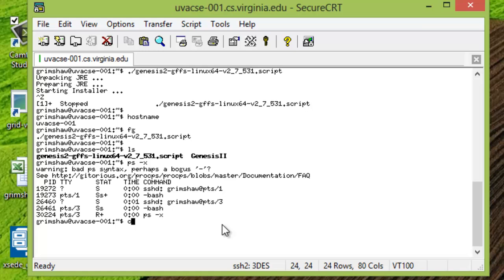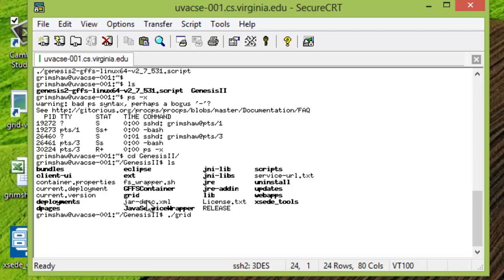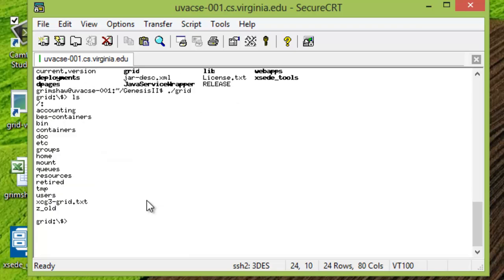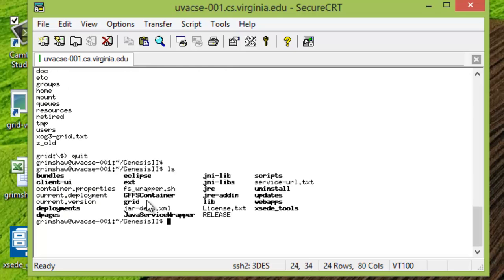So now what I'm going to do is I'm going to go down into Genesis, and now we'll see a number of things. And the most important one of these is, well, first there's the grid command, which is what we use to talk to the grid. This is the client program that we saw earlier. So I'm going to run the grid command and just show you. I'm going to do an ls. And since I'm not authenticated, it's just going to show me the root of the namespace. I'm going to quit that. Then what I'm going to do is start the container up on this machine.